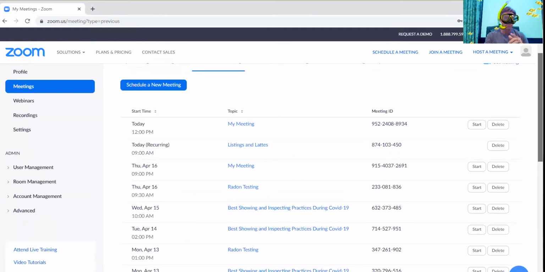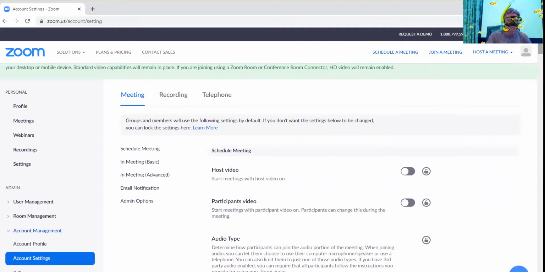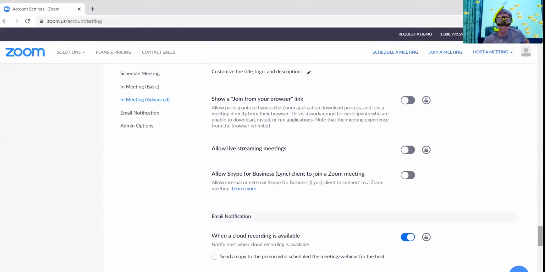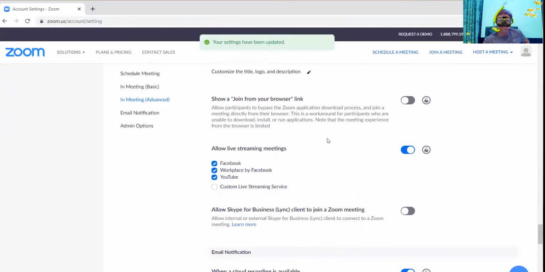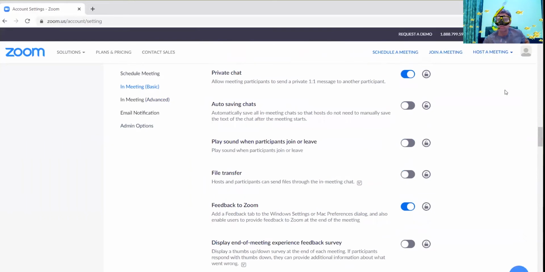So what we want to do is go into admin, user management. Let's go to advanced, in meeting, advanced. You're going to click on in meeting. You're going to go down here to allow live stream meetings. So you're going to click on that. Turn on to allow live stream meetings. And you can live stream to Facebook, Workplace, YouTube, but mainly Facebook is the one that people want to do. So once you've done that, now you can go and do a meeting.